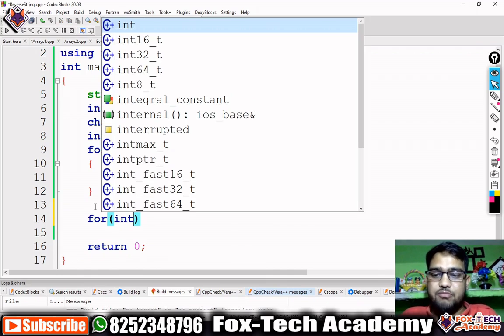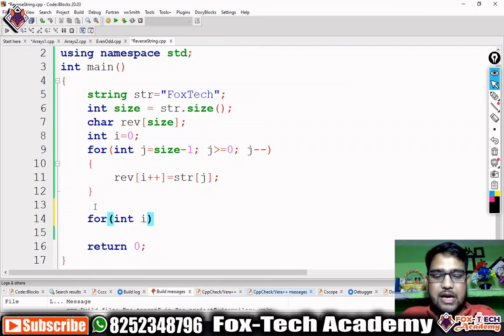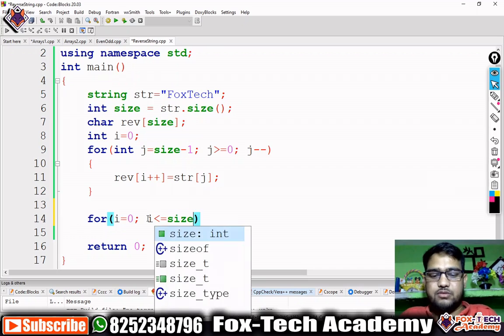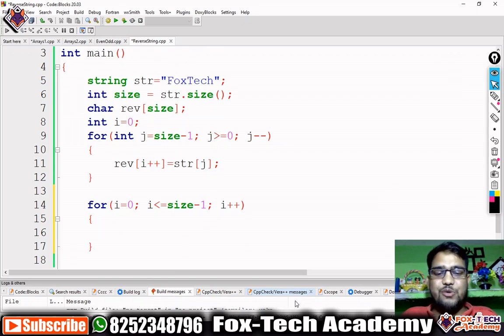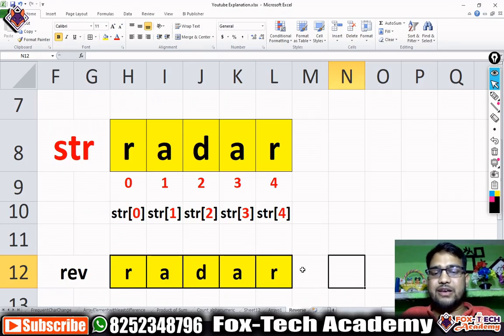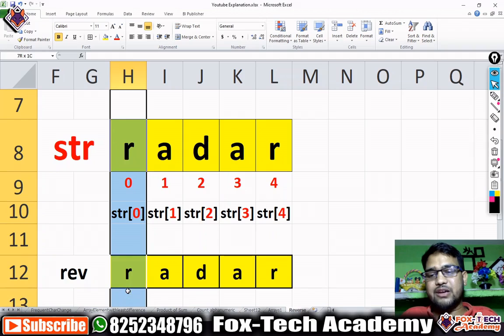Next, we need to start one loop. That loop will start from 0, so int i will be 0. We have already created i here, so we don't need to create it again, but we can create it also; it does not cause any problem because the scope of that i will be inside this loop only. So we initialize i with 0, and i will be less than or equal to size minus 1, with i plus plus. Inside this loop we will compare each and every character of these two strings.